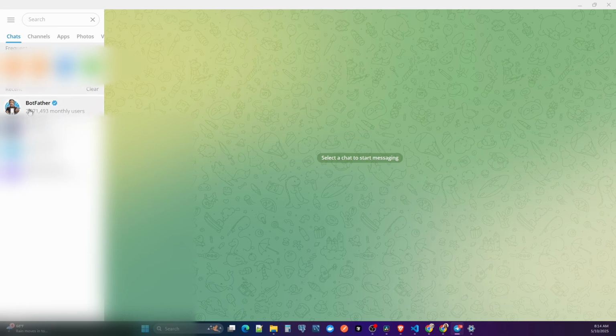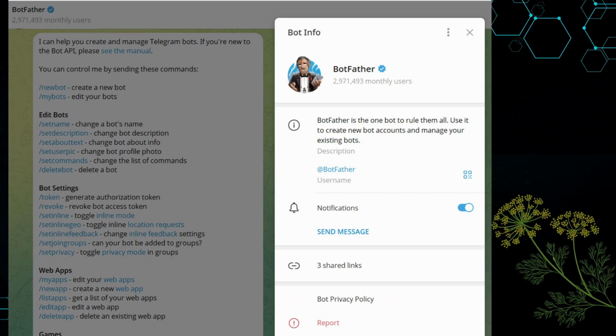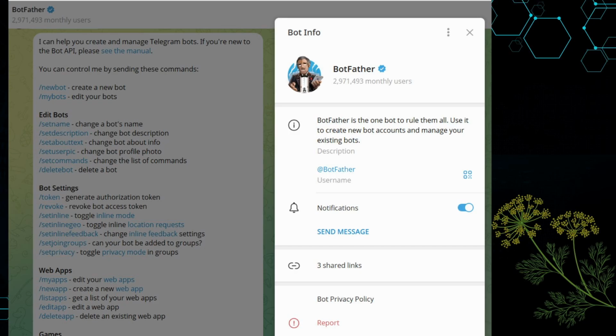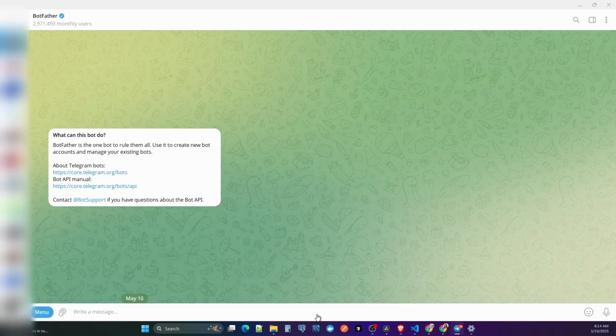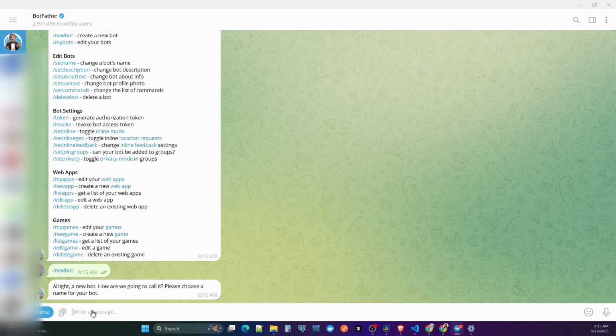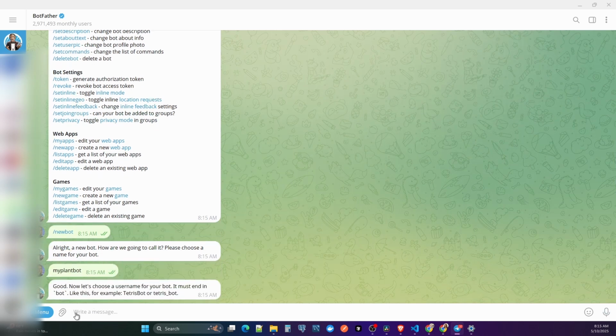Let's create a Telegram bot using BotFather, the official Telegram bot used to manage and generate other bots. It has over 2 million users and is maintained by Telegram itself. So once you find BotFather, click on Start and generate your bot by clicking on the New Bot command. Give your bot a display name. This can be anything your users will see. Next, choose a username for your bot. It must end with capital Bot or underscore bot.